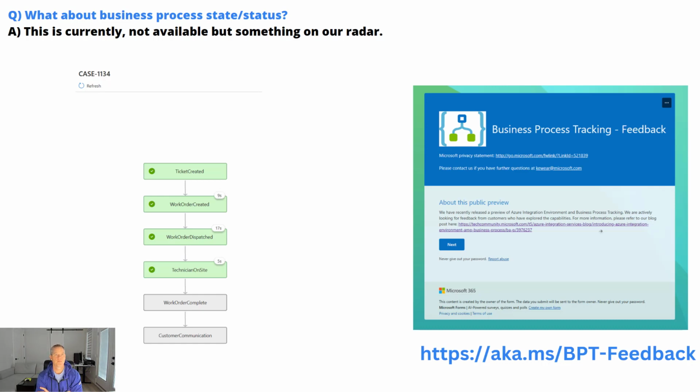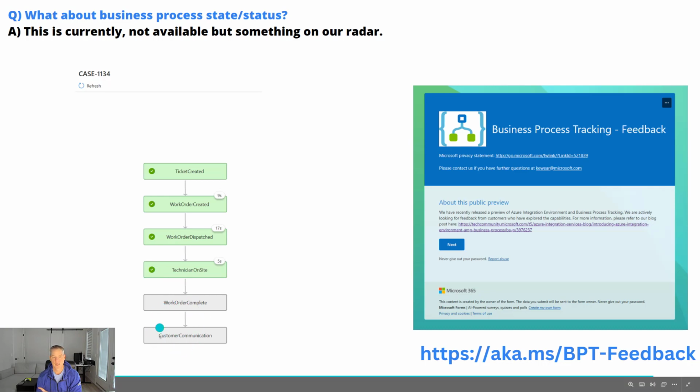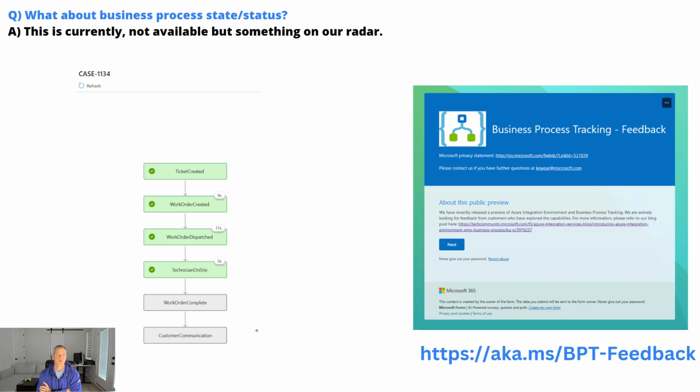What we've got here is, what about business process state or status? And this is another area where I need your feedback. When I look at this visual, we see that the technician was on site, and then we don't have any signals about these last two stages. So it begs the question, did something fail, and that's why we don't have these last two events showing up? Or is the technician still working on the problem? I think that's a question we've had from a few customers: how do we model this? How do we support this?